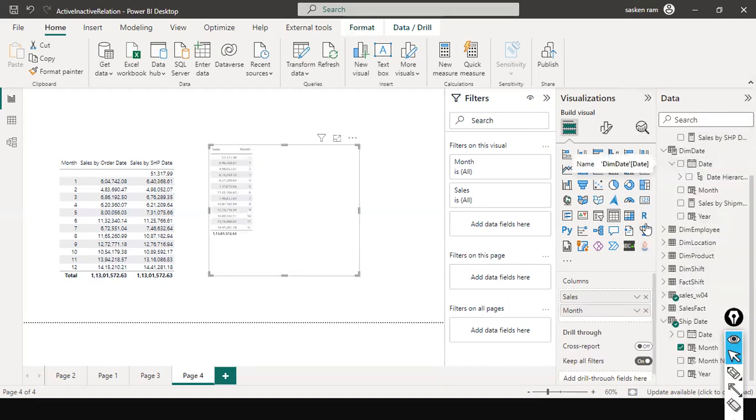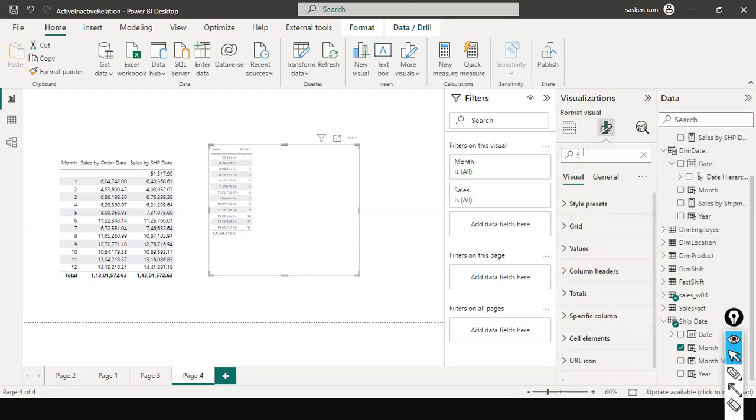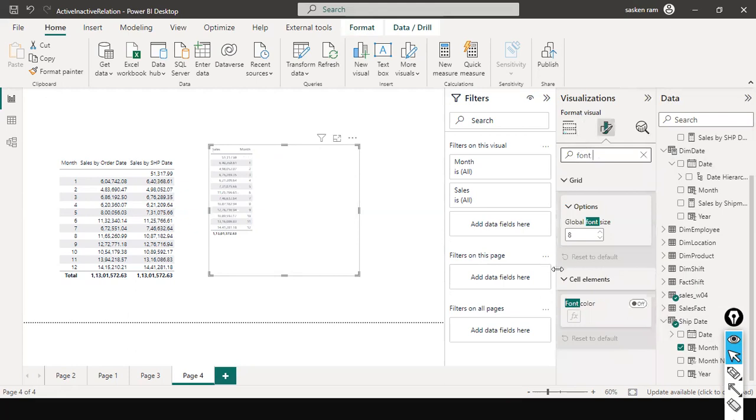You're not supposed to do the total on the month column, isn't it? It doesn't make any sense. Just make sure that you are specifying font sizes.